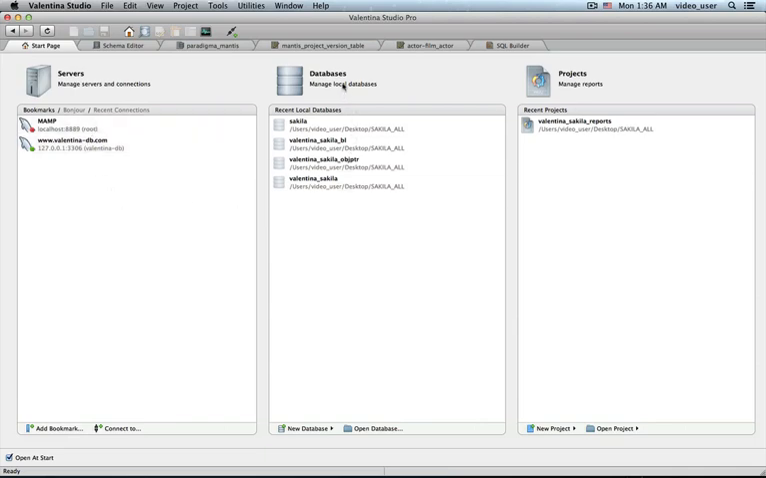The second section is for working with local SQLite or Valentina databases. You can create a new database, open an existing one, or select one that was recently used. The third section is called Projects and is used to work with Valentina projects and Valentina reports. This feature is only available in Valentina Studio Pro.